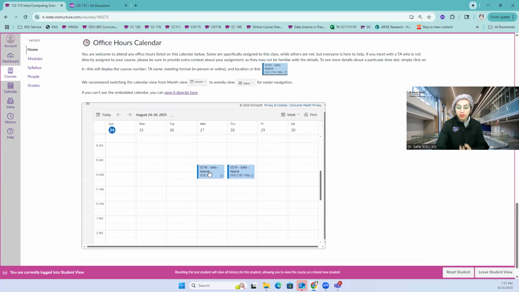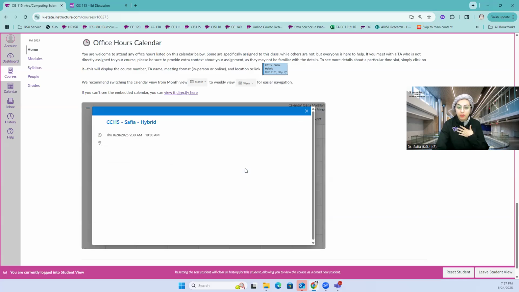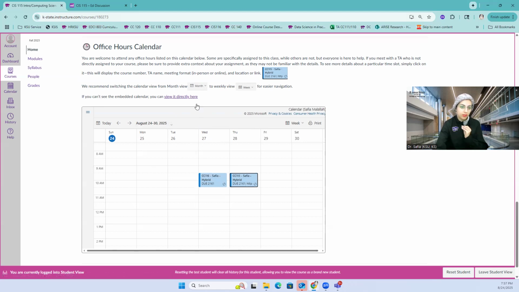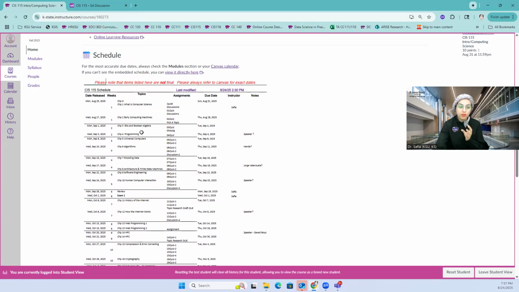As an example, this is an office hour that I would provide for 115, and it's hybrid, where you can either come in person or join me through Zoom. You will find all the TAs' office hours provided here as well. If this calendar doesn't open for you, you can always try to open it by clicking on this link. So this is for the office hours.